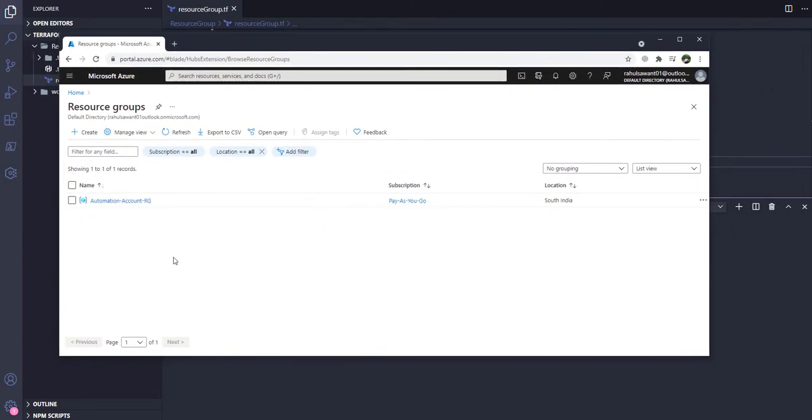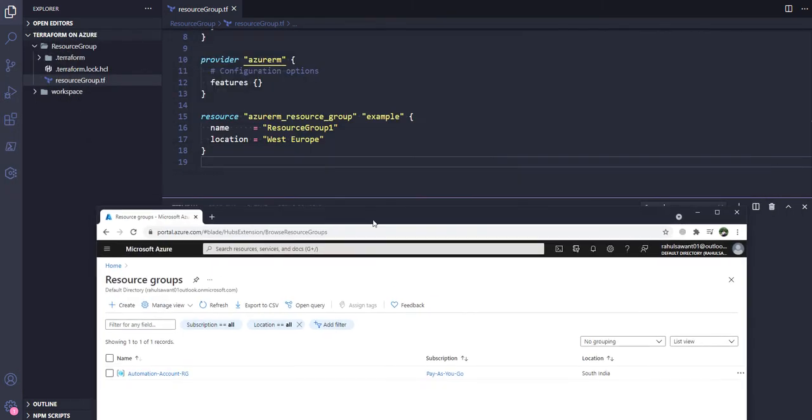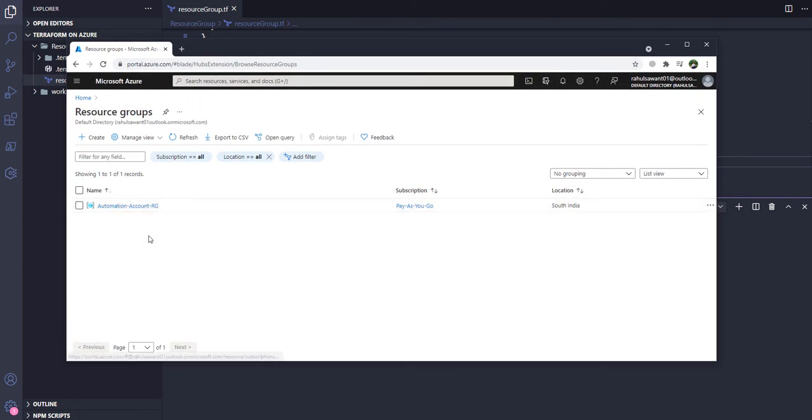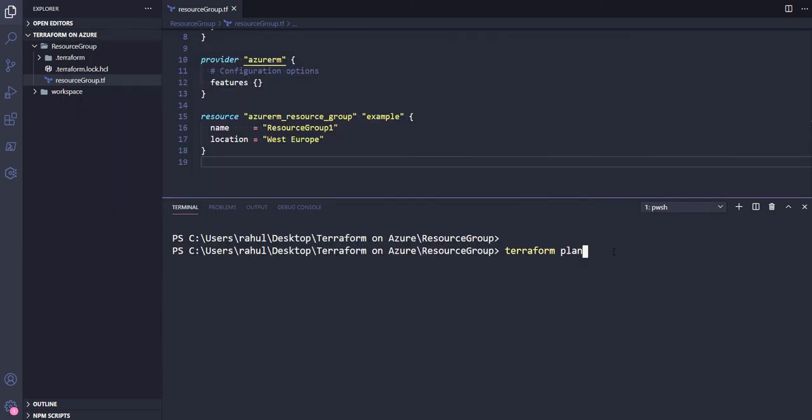Here you can see there is no resource group created using this particular resource group 1 naming standard. There is only one resource group in my subscription. So let me go ahead and click on this Terraform plan. And you can see that it's creating this tf state file over here, terraform.tfstate. We'll talk about that later.